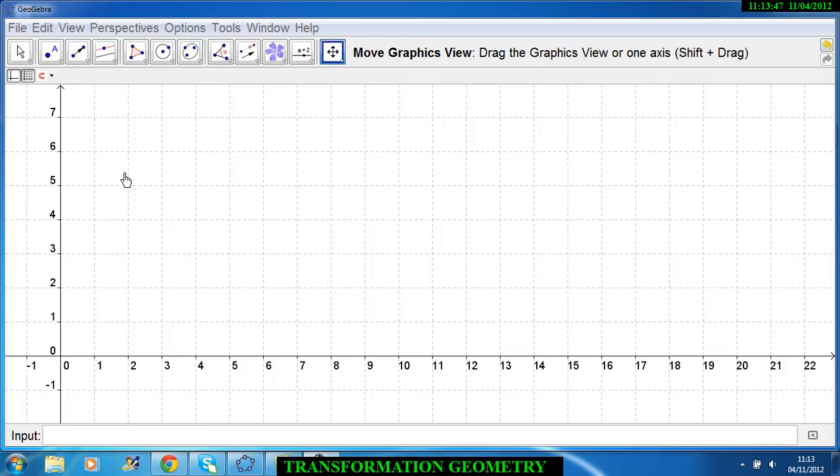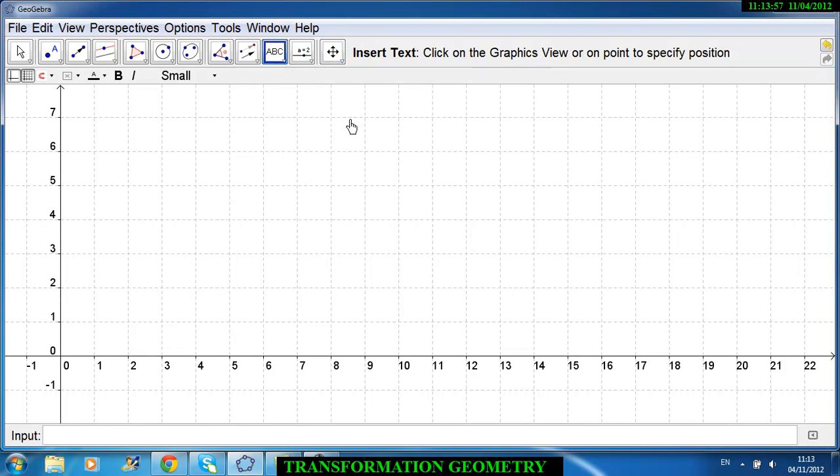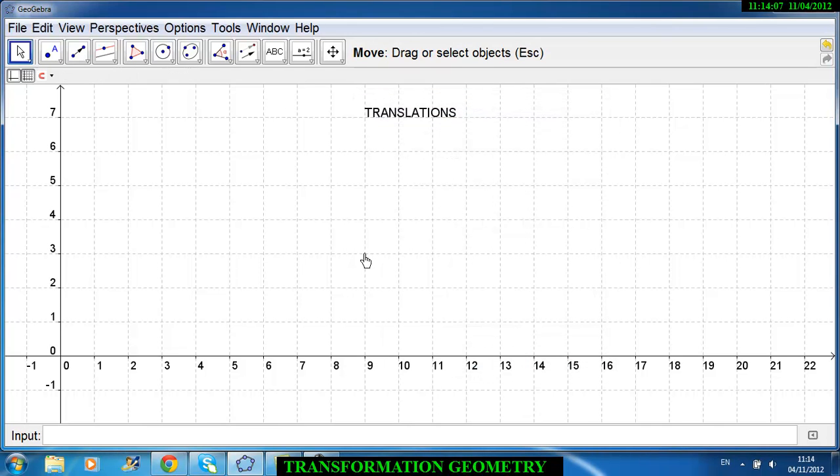In this video, we're going to show an example of using GeoGebra for translations in transformation geometry. So up here, I'm going to give us our title and text, so we'll be concentrating on translations. And in a translation, we literally move an object to create a new image in a new position. The orientation of the object doesn't change, just the position does.